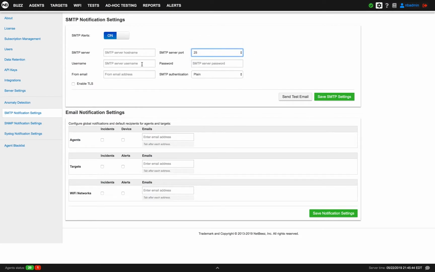In some cases, you might have to authenticate with the SMTP server, so specify a username and password. You can set a from email. The SMTP authentication could be plain or it could also be login. And you can also enable TLS. Once you have set those settings, you click Save SMTP Settings, and then you can also send a test email to make sure that your settings are actually correct and the integration is working.